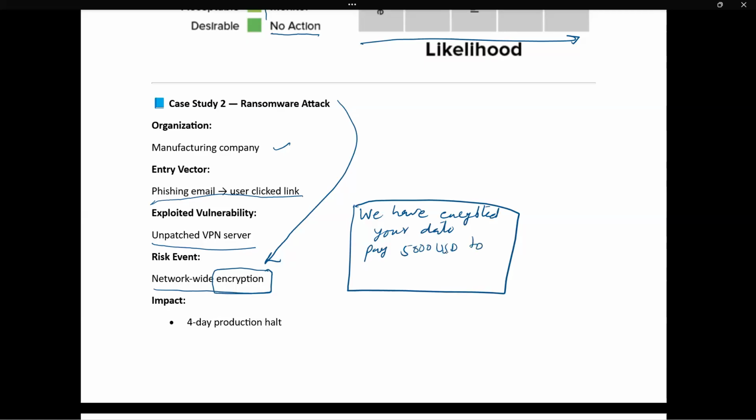Pay USD to a Bitcoin account and get the key. So they are going to ask for that in lieu of giving you the key. But because they are the attackers, you can never trust them. And even after taking the Bitcoin, they are not going to release your key, right? So it is not advisable to pay the ransom for your information.